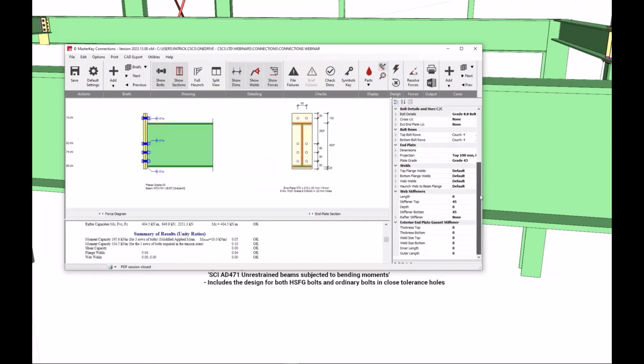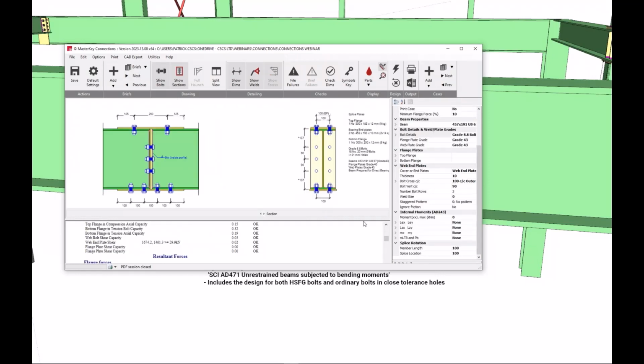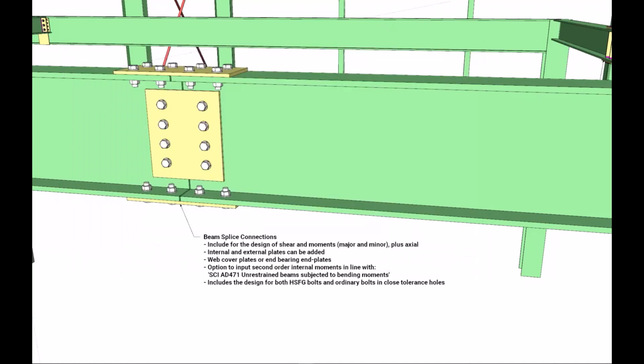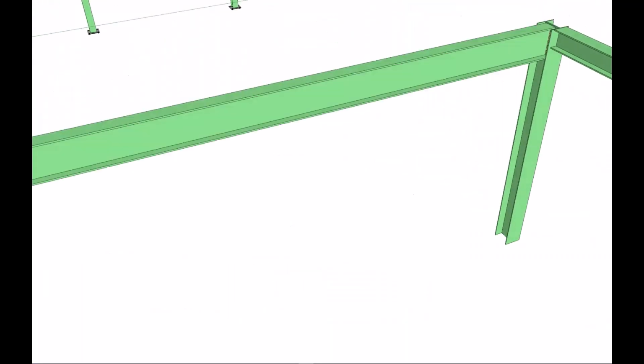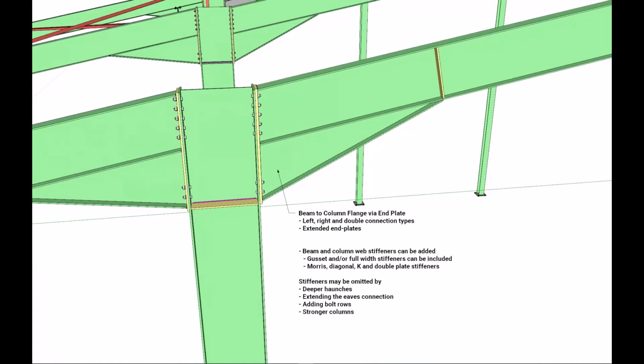So if we go on to our splice connections, we can work out our internal moments and then apply them to the connection there if they are required. Next up, we've got web plates, and we can also specify end plates there as well, I should note. Next up, we've got our beam to column flange via the end plate.